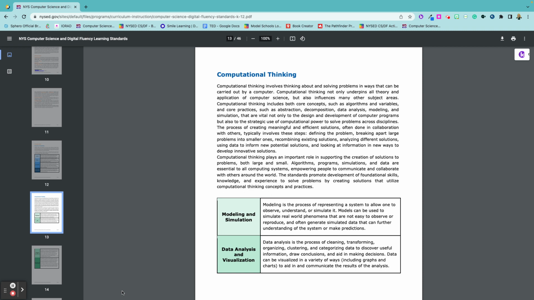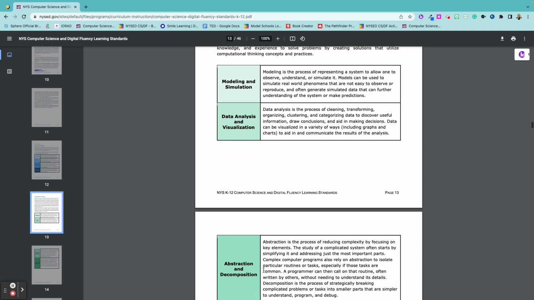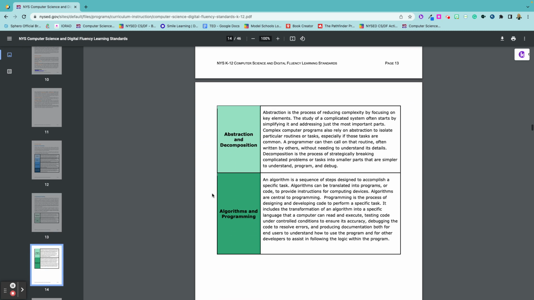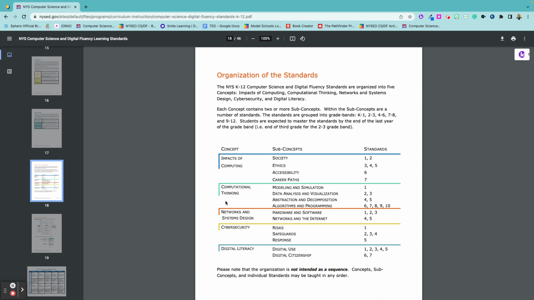So let's take a look at the 4 sub-concept areas, which were reviewed in that first video on this module. But just to do a quick review again, we have modeling and simulation, data analysis and visualization, abstraction and decomposition, and then algorithms and programming. As I scroll down to page 18 of this PDF, you'll note that computational thinking has 10 standards. This is the largest area of standards here on these computer science and digital fluency standards. So this is something you're definitely going to want to take a look at as you're thinking about how you're going to roll these standards out.